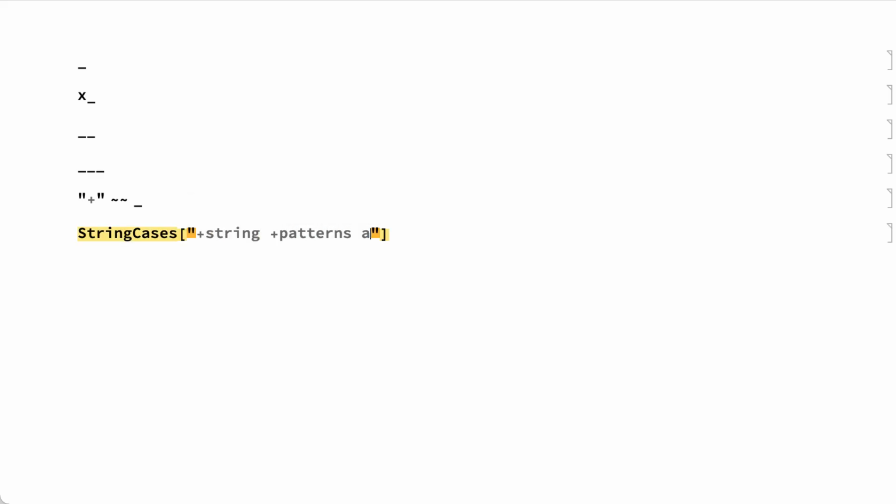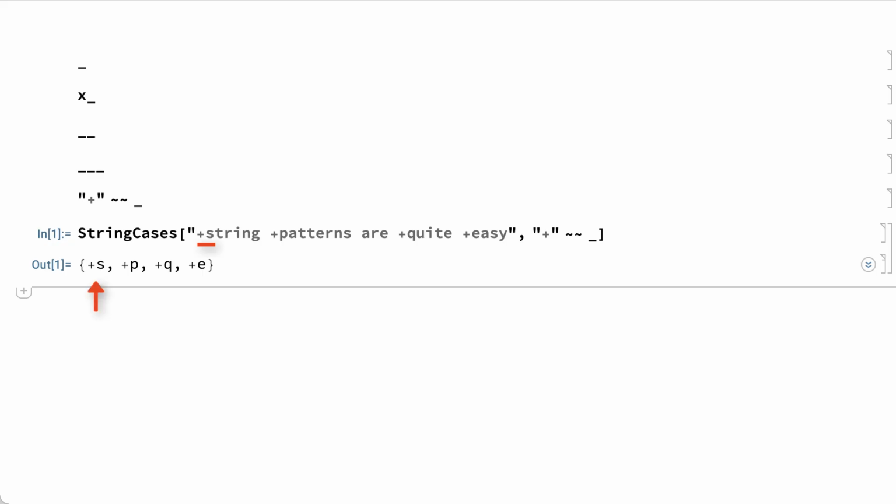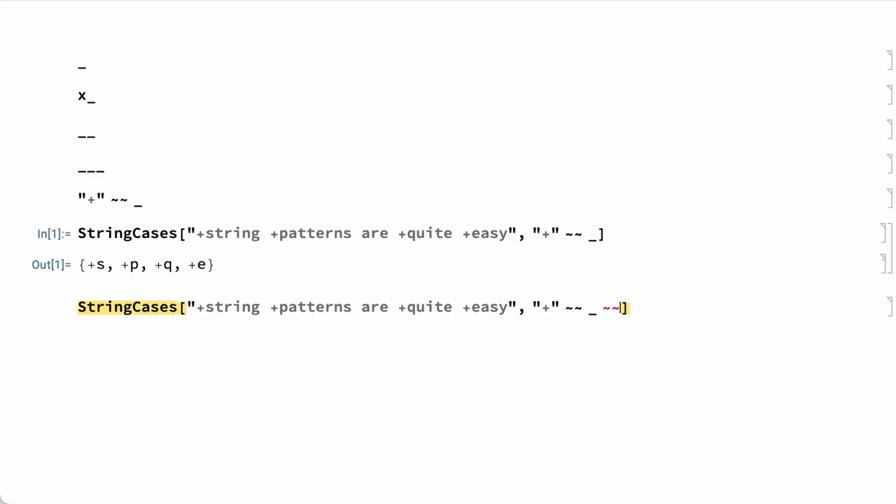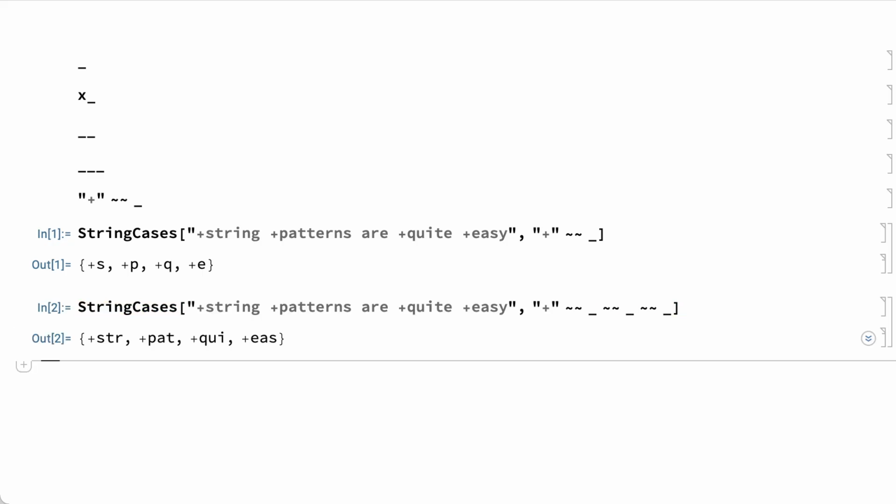This uses that pattern in a function called StringCases to pick out all instances of plus followed by a single character in a string. StringCases works like the Cases function, except that instead of operating on general expressions, StringCases uses string patterns to pick out matching pieces in a string. This uses a longer string pattern to pick out 3 characters after each plus character.